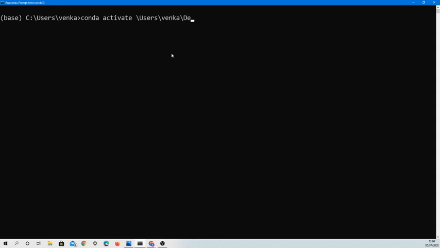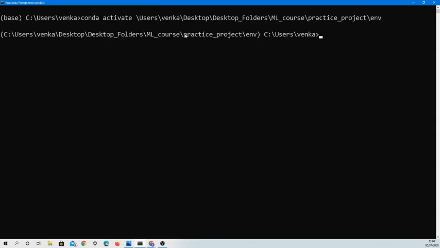Users, Venka, desktop, folders. I'll probably have more files than you because I like to be organized, so I have a lot of files. ML course, and practice project, the project we created in the last video, and env, which is our environment. Press enter. Now our base has changed to this path, and now we can launch Jupyter Notebook.